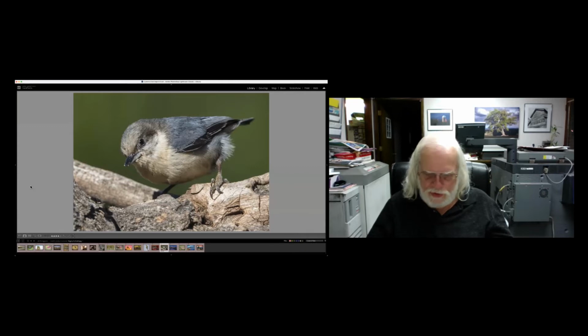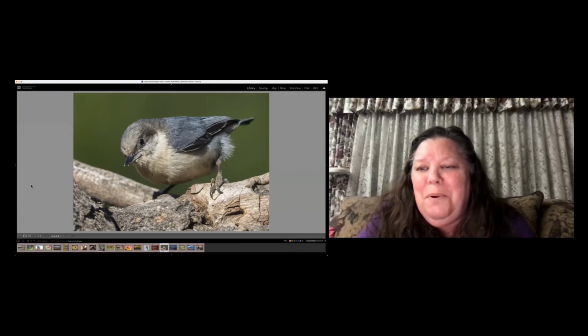Okay. Good nature shot. Pygmy Nuthatch by Harvey Brown, 12 points.